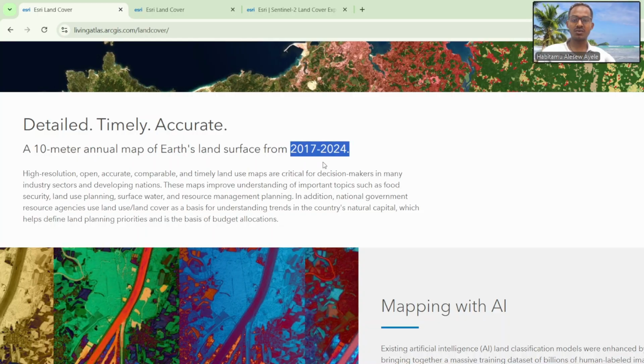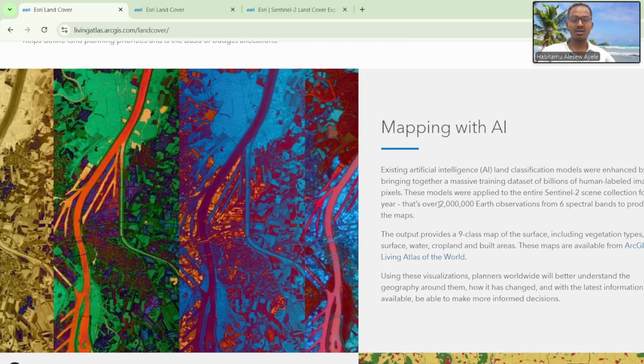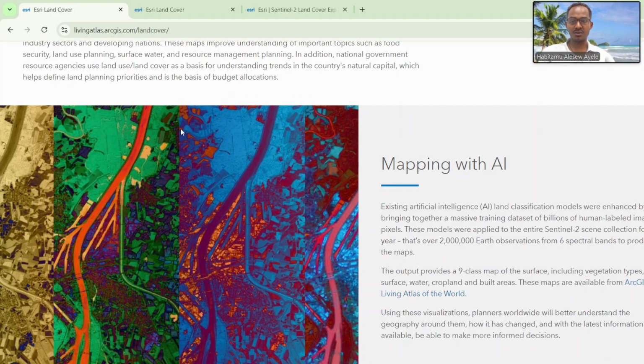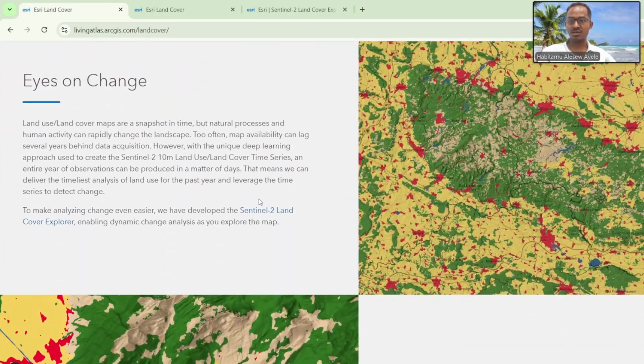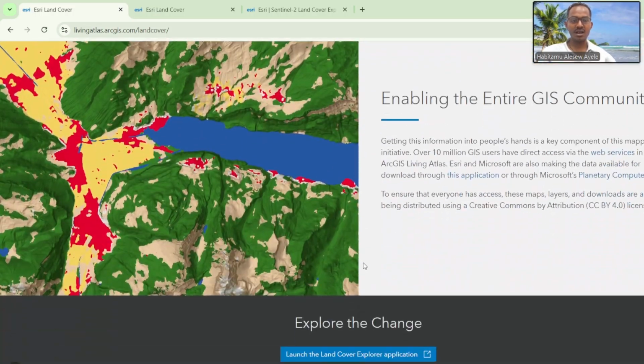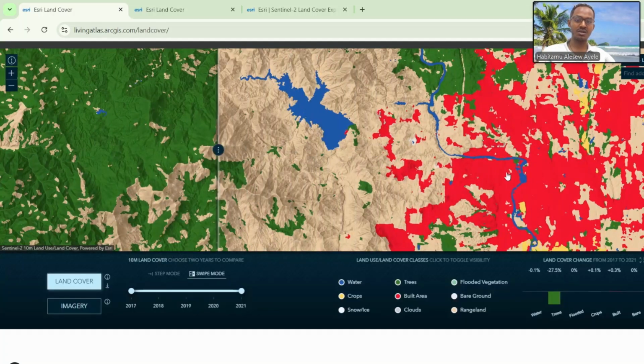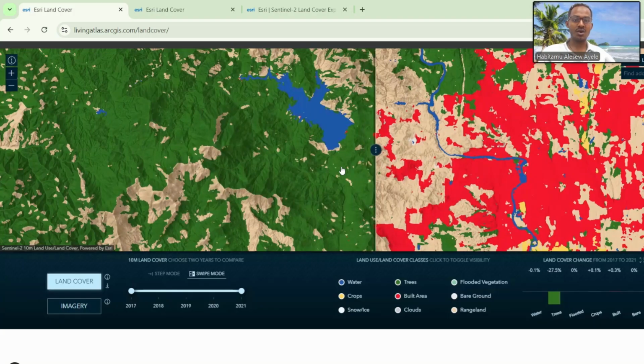2017 to 2024. And this website is guided by AI. This website is updated every year. And there is annual land use land cover change information like this. You can see here, this is the land use land cover sample in the interface, and this is the animation from one year to another, showing how the land has changed.